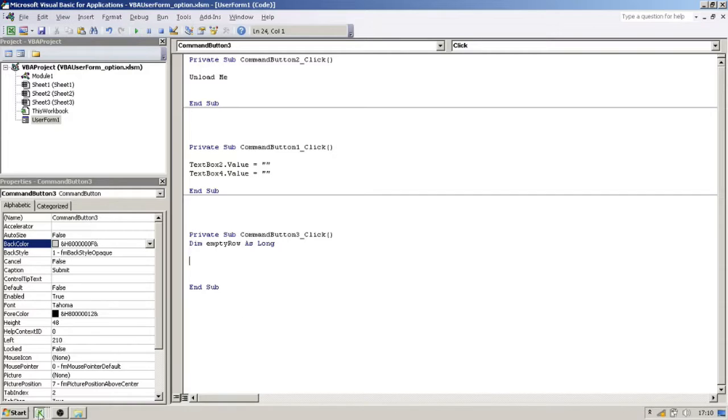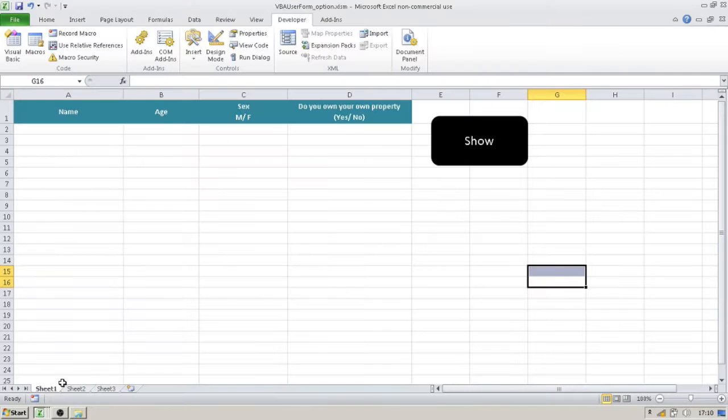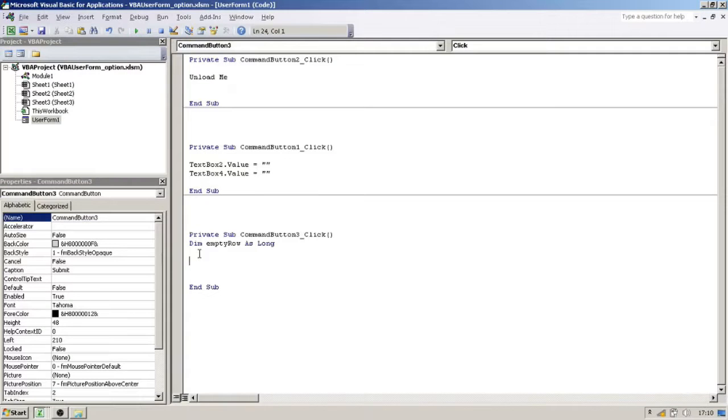Okay, and now we need to find out what the name of that first sheet is. So it says Sheet1. Go back to VBA. So this is going to be making Sheet1 active. Sheets, Sheet1, Activate. Okay, so that's telling Sheet1 to activate.